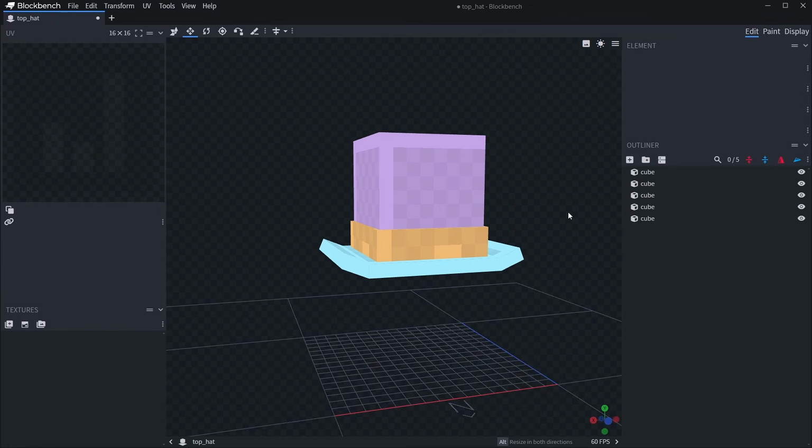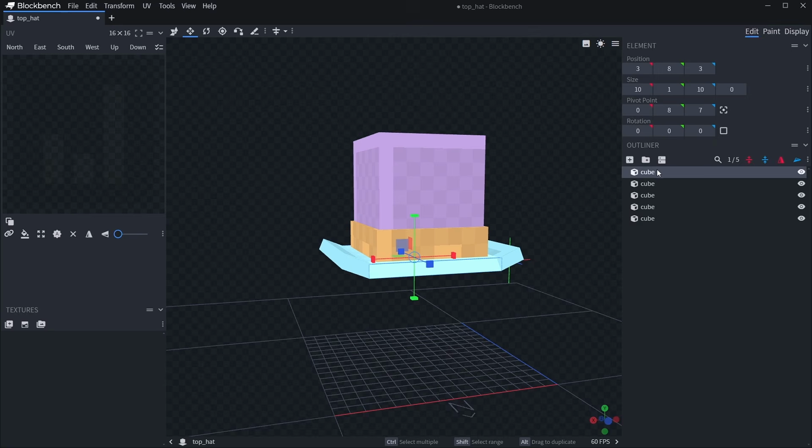So, once you have everything to your liking, it's time to start texturing. Make sure you're back in the Edit tab, and then go ahead and select all your cubes. You can do this by clicking on the top cube in the list here, then hold down the Shift key and click on the bottom cube.